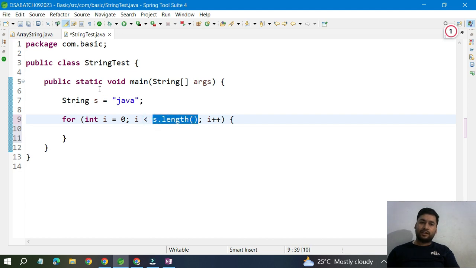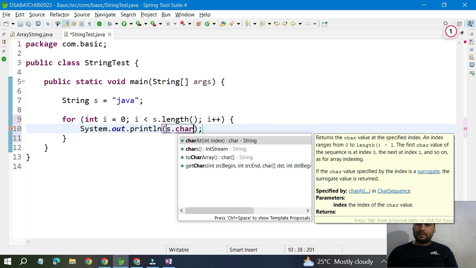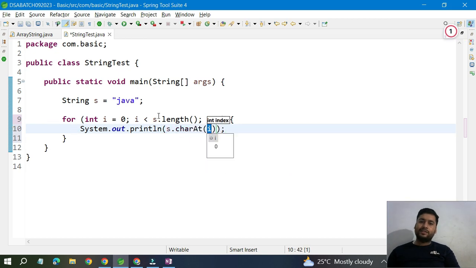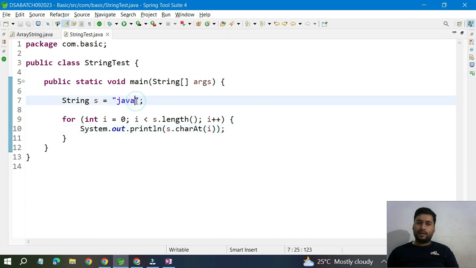Once we get the string size, the loop starts with 0 and goes up to the size, with i plus plus increment. Every time I am going to print System.out, s.charAt(i). What is i? First time 0, second time 1, 2, 3. Like that it will increment, and it will print all the values available inside this string.